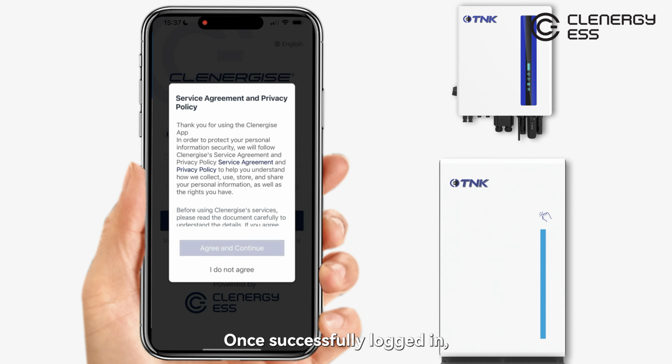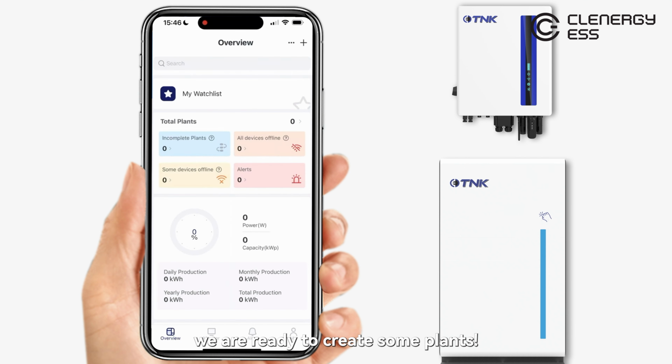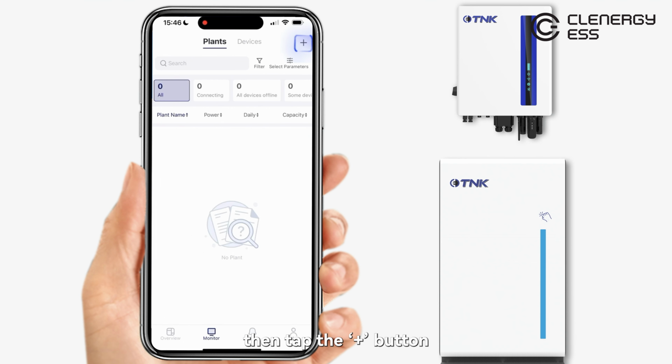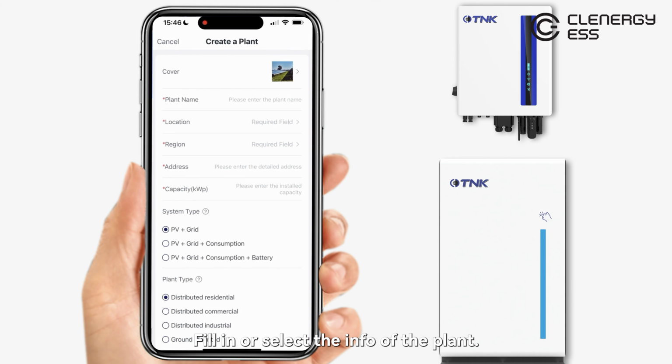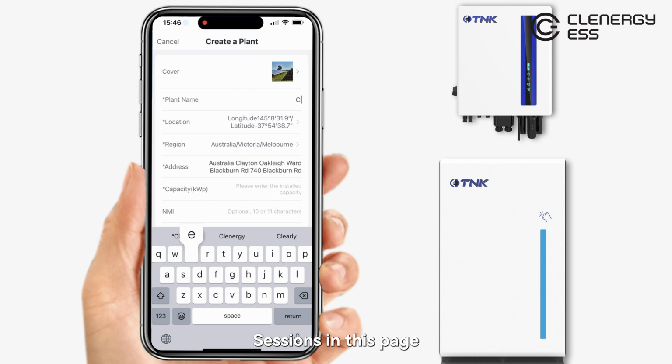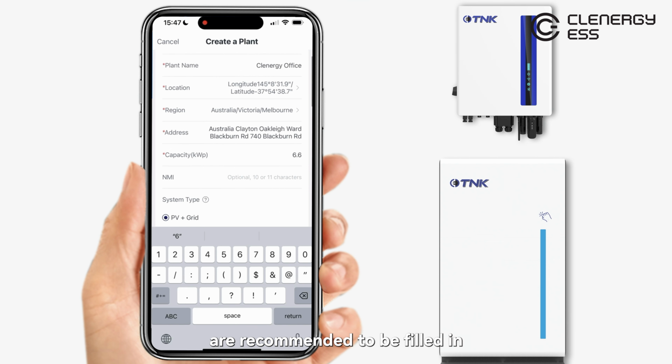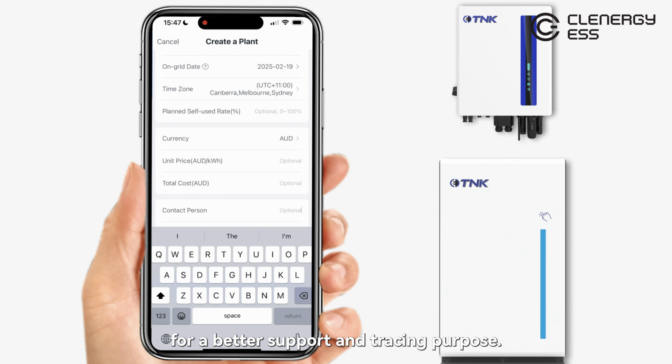Once successfully logged in, we are ready to create some plants. Tap the monitor icon at the bottom of the main page, then tap the plus button at the top right corner to create a plant. Fill in or select the info of the plant. Sections in this page are recommended to be filled in for better support and tracing purposes. Tap Save to finish the plant creation.